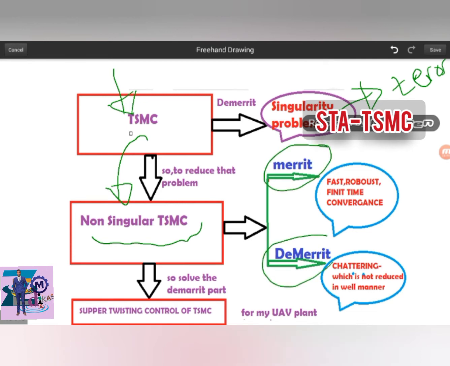Before I go to the demerit part, the merit part is that our system has a very fast response, which has the capability to give us robustness, and again we have finite time convergence. So the final output convergence of the controller is in finite time, not infinite time, which is the so-called advantage or merit of this non-singular terminal SMC. Look here, it is robust, and again it has finite time convergence. So these two things are the main advantages of the non-singular terminal SMC.